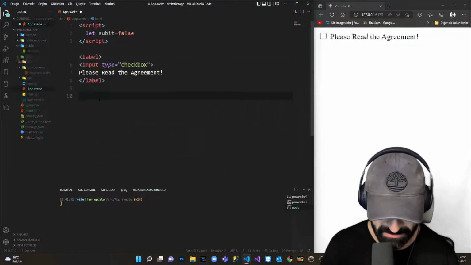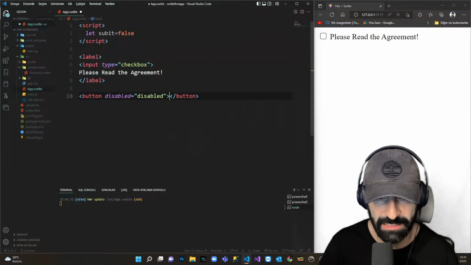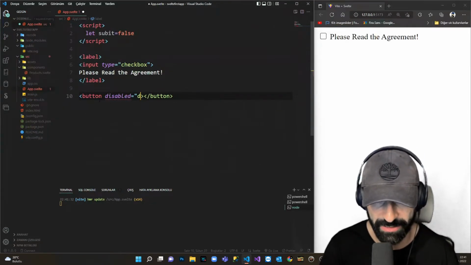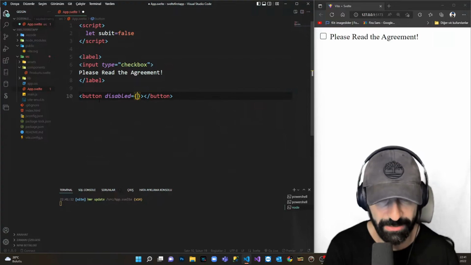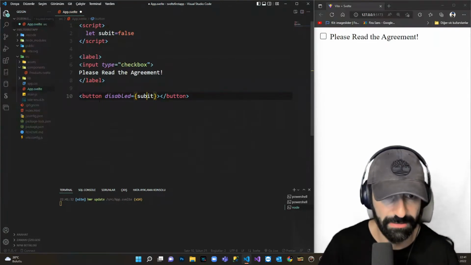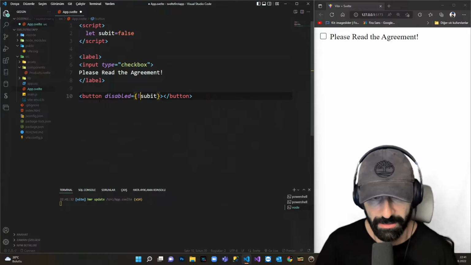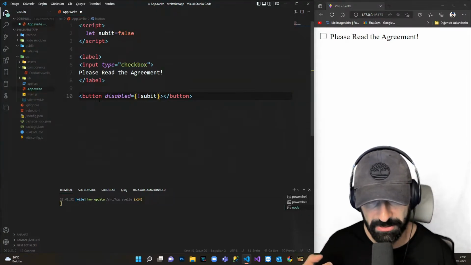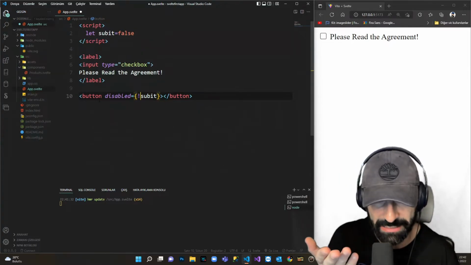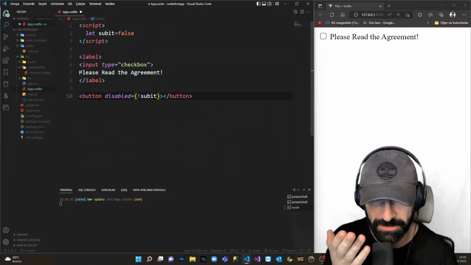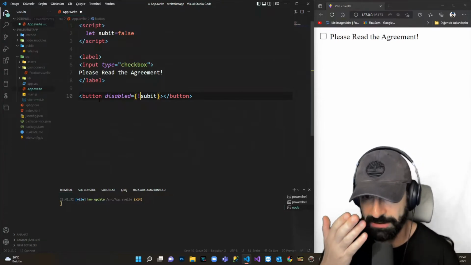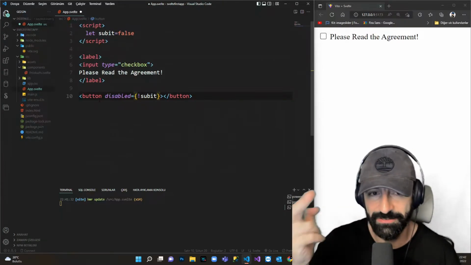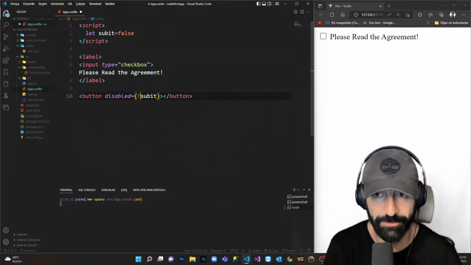Here I'm gonna put a button with a disabled attribute. What will it depend on? It depends on the opposite value of our Boolean variable submit. If submit is false, it's gonna be true, which means that our button is disabled. If it's true, it's gonna be false, which means that our button is enabled. The opposite value of the submit Boolean value.